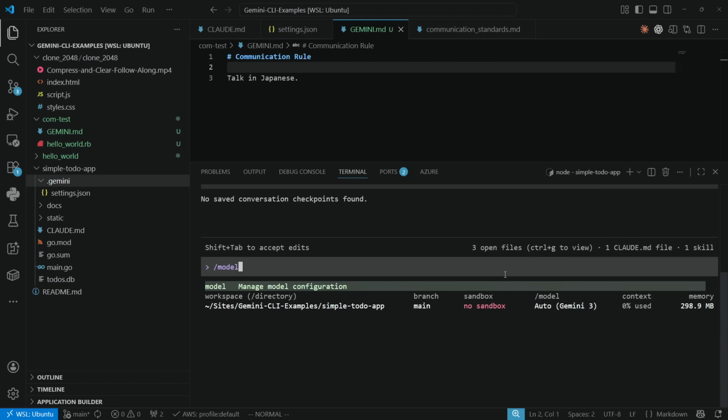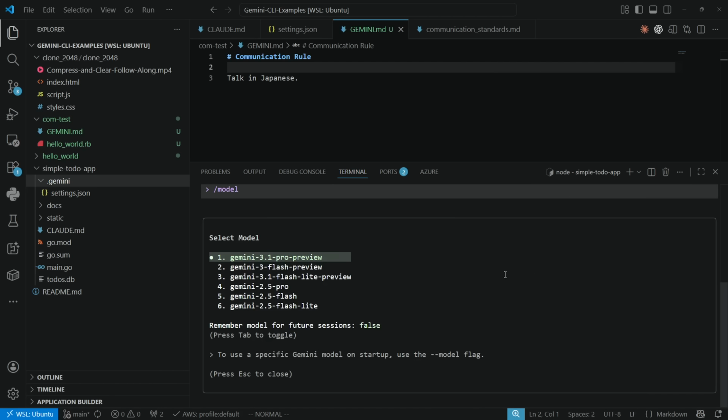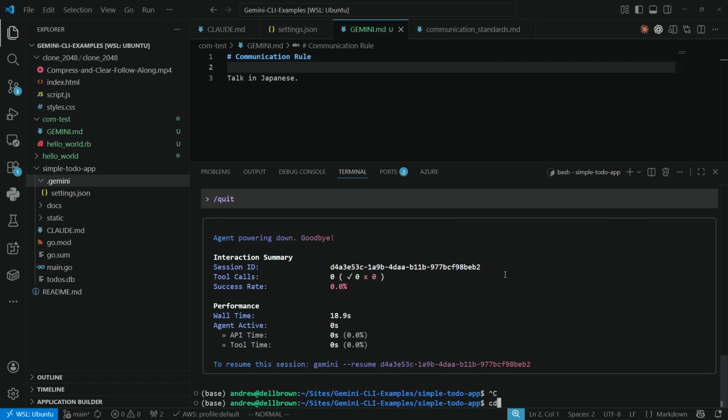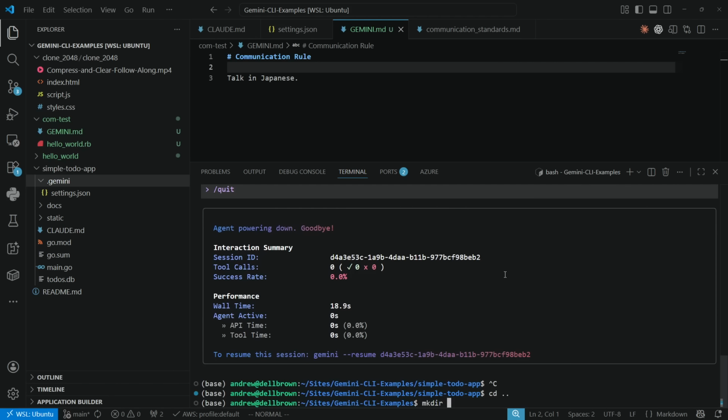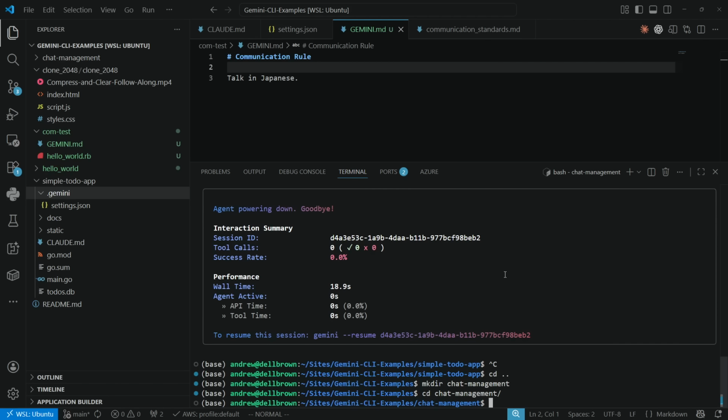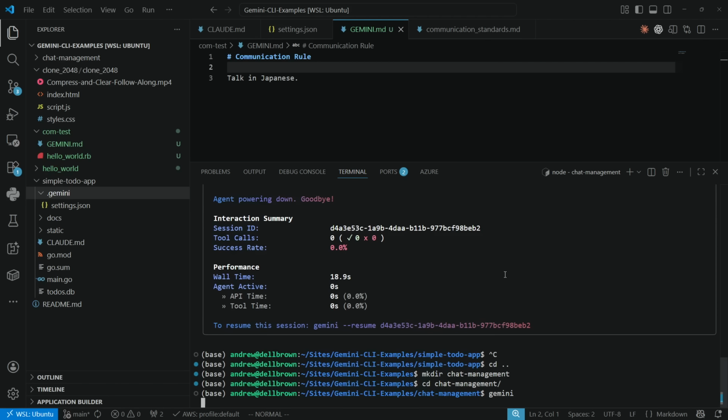So what I'm going to do is make a little bit of history. I'm going to choose a model. I'm going to choose Flash Lite. I want the tiniest model because I want this to be really quick. I'm going to do this in a new directory, and we'll call this chat management. We'll cd into here, and then we'll do Gemini again.